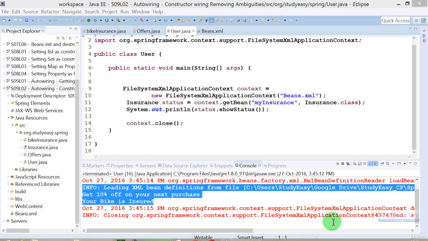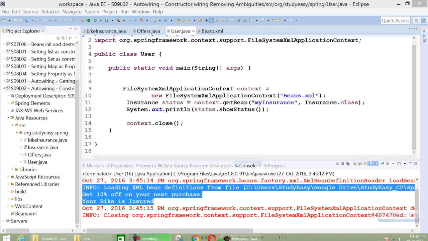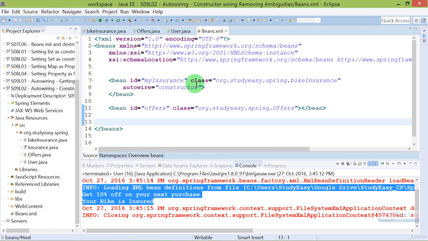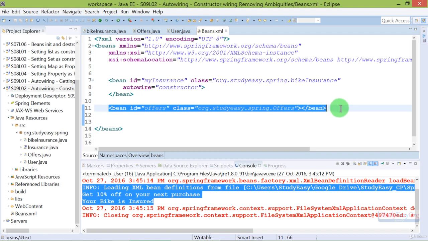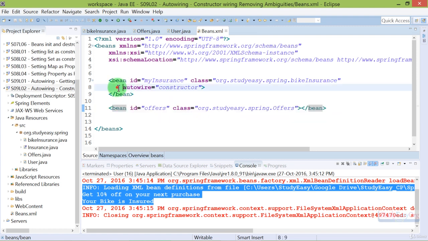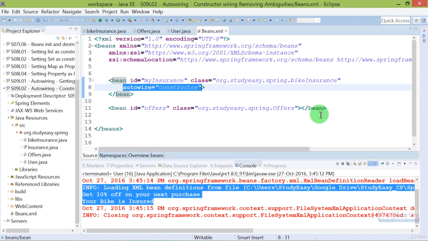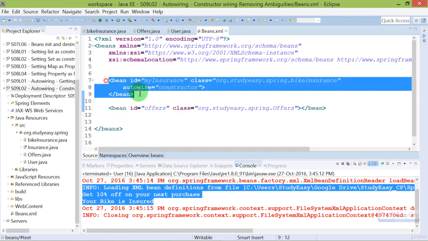Hey friends, welcome back. This is the exact program from the previous lecture, and in this program we were injecting a bean as a constructor argument automatically, and Spring was doing it for us because we have autowired the constructor. Now there might be a question in your mind: how does Spring identify so perfectly that it needs to inject this bean inside this bean?